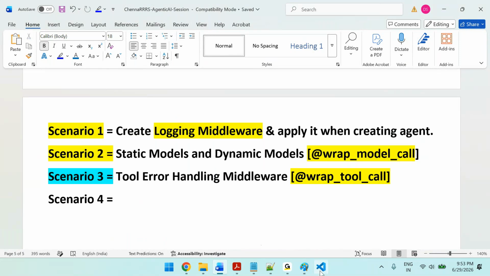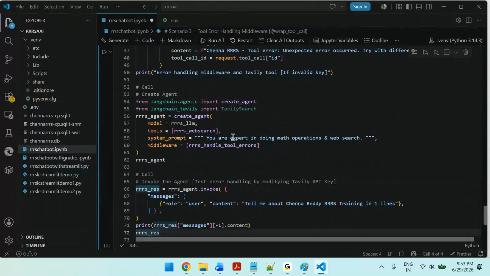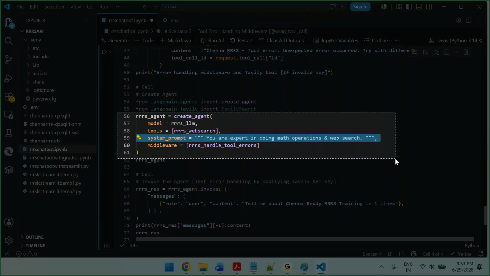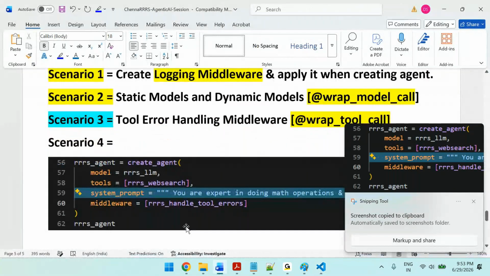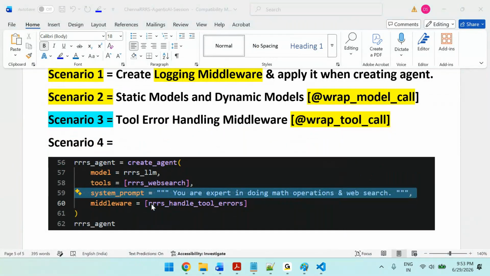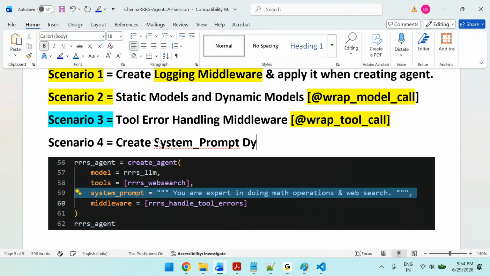if you see the previous code, let's come back to this code. There is a system prompt here, right? This I want to make as a dynamic system prompt. Make the system prompt dynamic. So scenario 4 is: create system prompt dynamic.